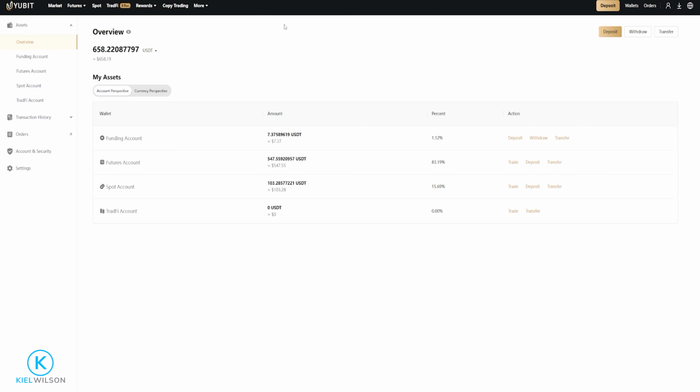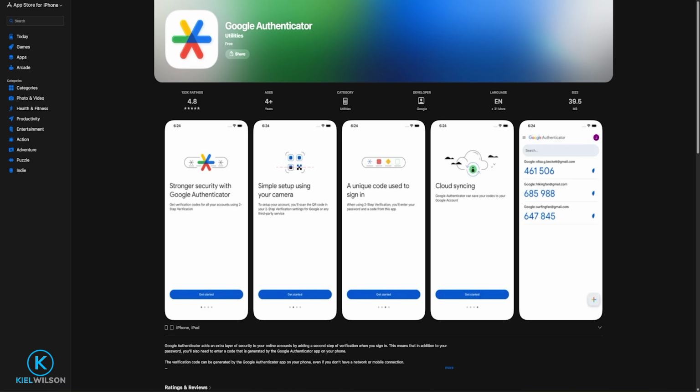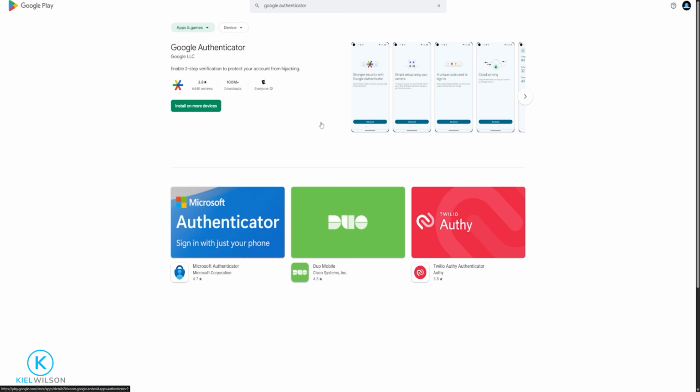Now, if you don't already have the app installed on your phone, you can get it from the Apple App Store, and you can also get Google Authenticator from the Google Play Store. I would suggest downloading the app to your phone and getting it installed before proceeding.